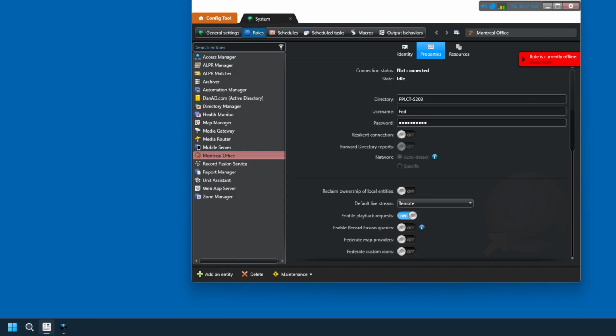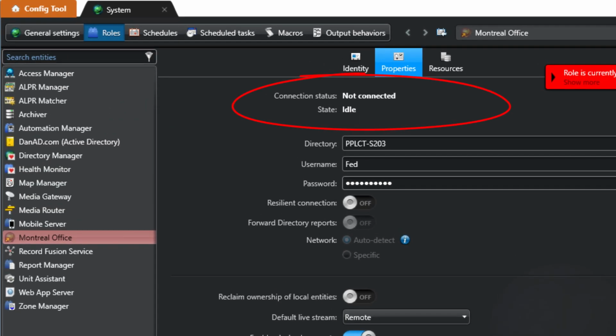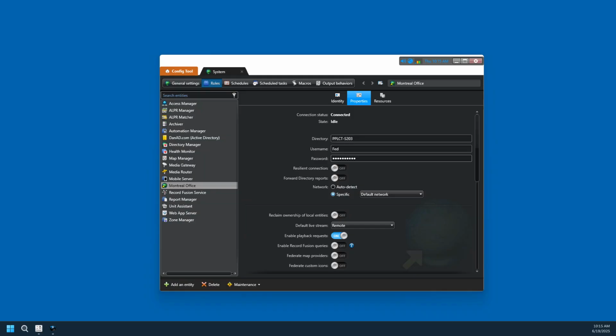Initially, it appears red and offline as the system sets it up. If we select its Properties tab, we can see the status of our new federation. Not connected, idle, initializing, connecting to the remote system, synchronizing units, connected. My synchronization was very quick because my remote training system has only a few cameras and card holders. A large system would take longer for the federation to synchronize and download the list of all remote entities, but you'll see the live status with a progress bar right here.